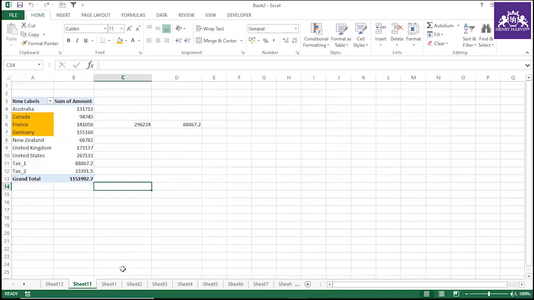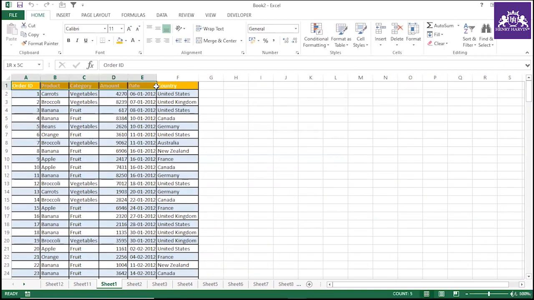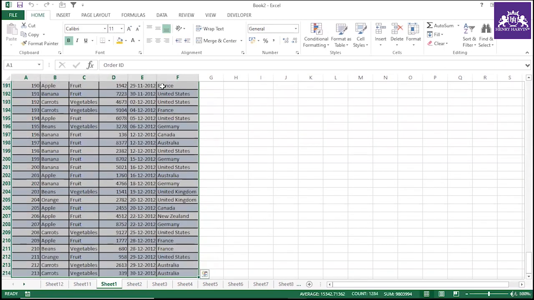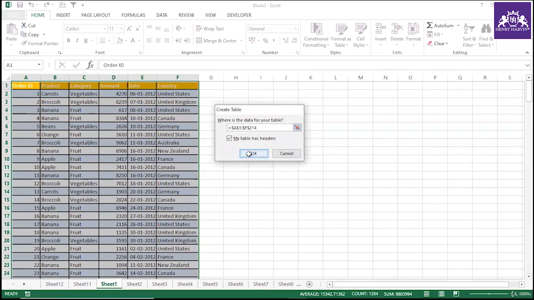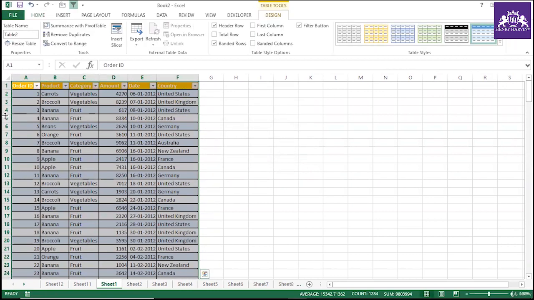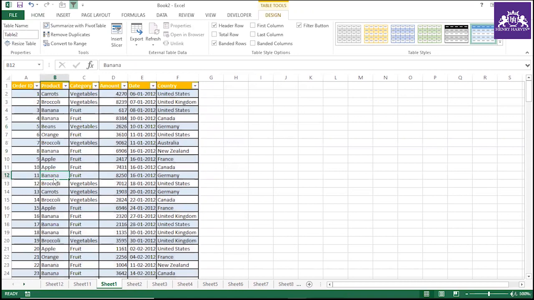So now let me tell you another way which can help you. Just convert this into a table, press Ctrl T, and this is the magic. If you pass this Table 2 in the pivot table, whether you have more data or you keep on adding data, that will always be in the table now. Sorry, Table 2 now. It is actually dynamic.